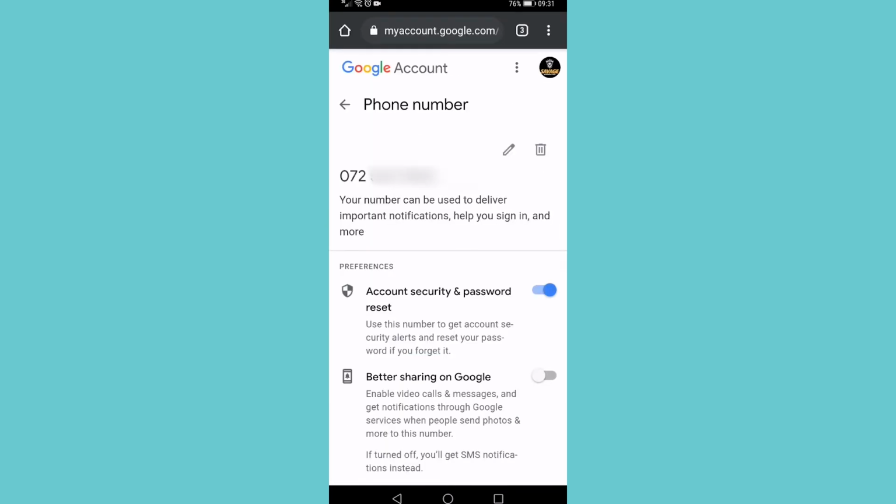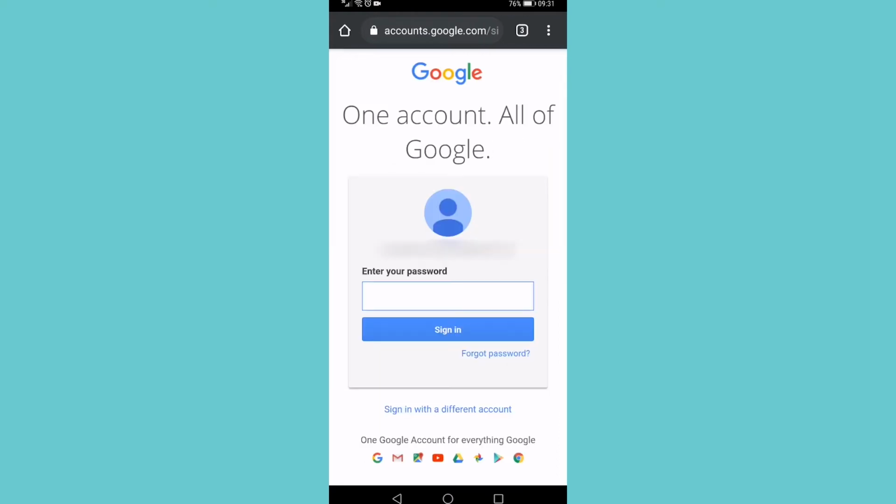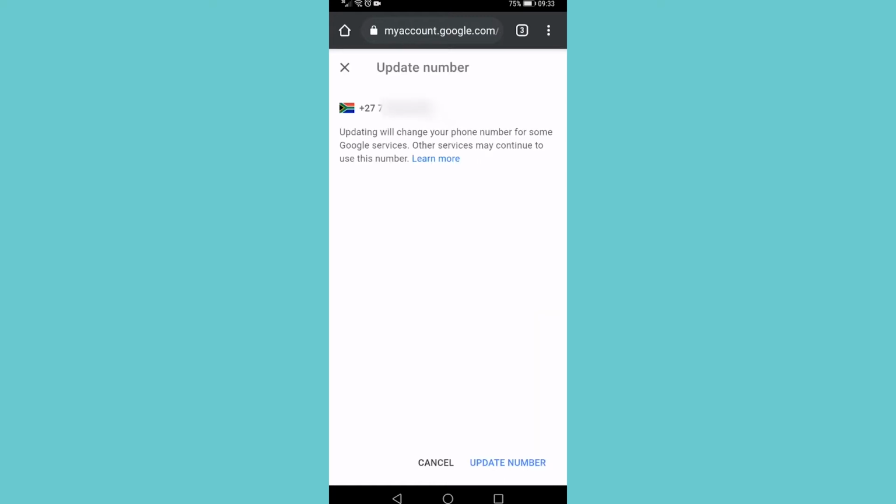And then you can see a little pencil icon at the top of the phone number. Tap on the pencil icon and then you will have to enter your password again. So I'm going to go ahead and do that. Okay, so it will take you to this page once you've logged in again. And then at the bottom it says update number.